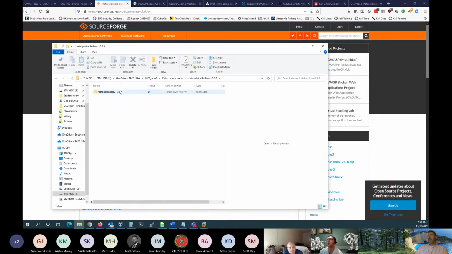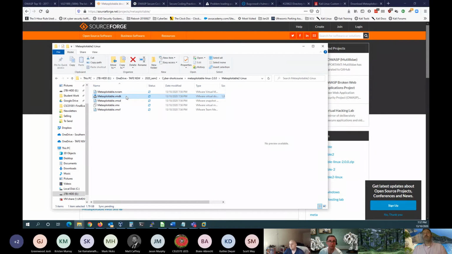There's my Metasploitable. I end up with a VMDK file and a VMX file, etc. Now, this is made for VMware, not necessarily for VirtualBox. Can you still use it inside VirtualBox? What do you reckon? Yes, otherwise you wouldn't be doing it, right? Yes, of course you can.